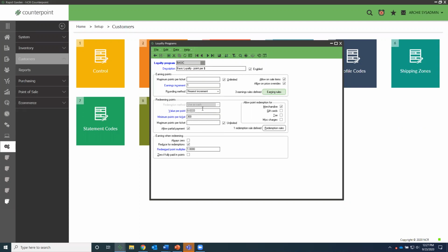So again, use as cash or none are both your options for this basic program that I defined. We're going to go ahead and use as cash. And then the next thing that you'll do is define what the value of those points is worth. So every time they earn a point, how much is that point worth? In this case, I set it to be 3 cents per point, right? And so this is where Counterpoint is going to know to calculate how much their points are worth, right? It's just going to do the math automatically.